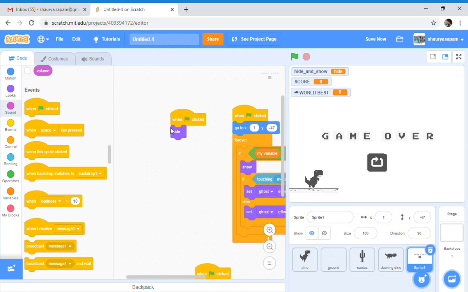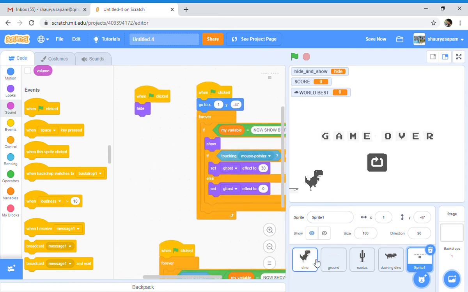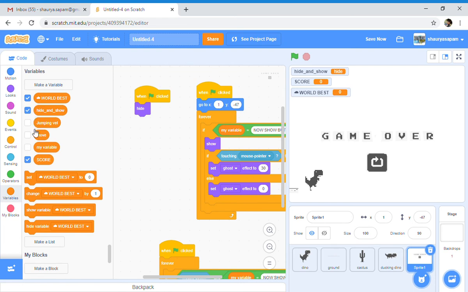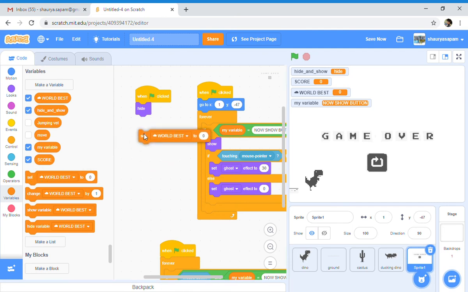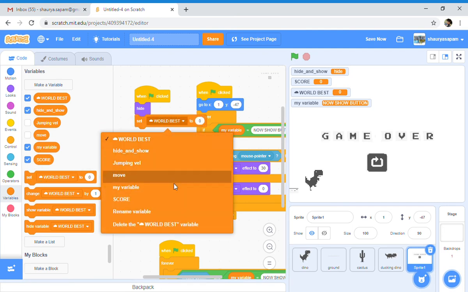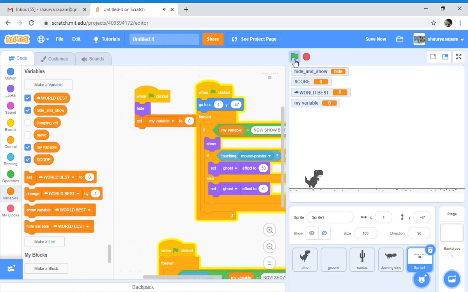Hide? Why isn't it hiding? Oh, it automatically shows. Oh, I get it, because we didn't yet set our variable, my variable, to. Okay, so when flag clicked, set my variable to 0. So we are gonna set my variable to 0. Now it's gonna work. And as we move on, let's just give it a test try.